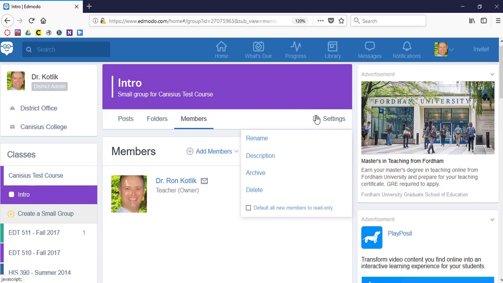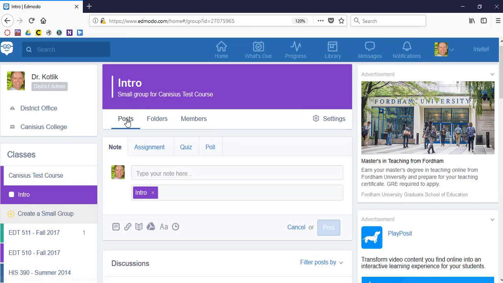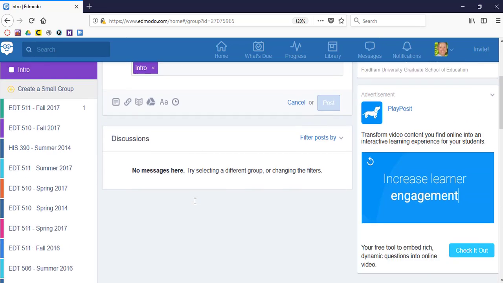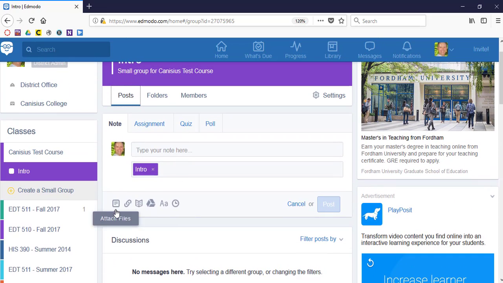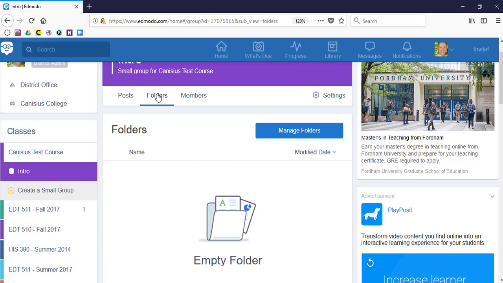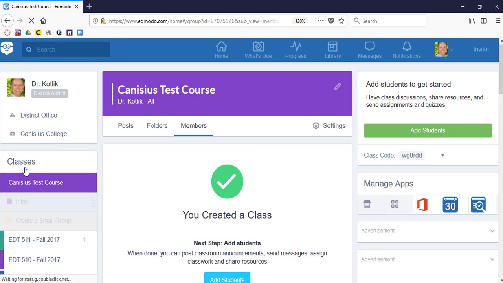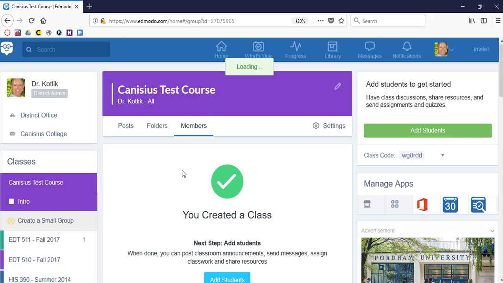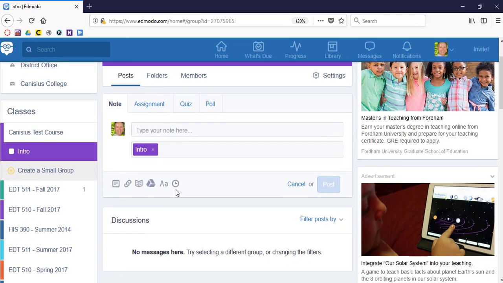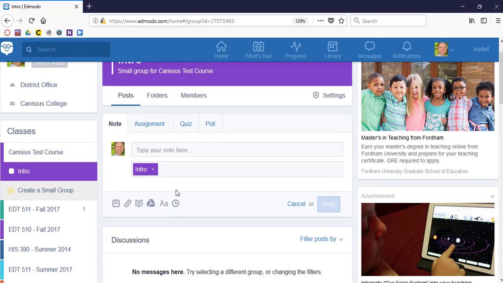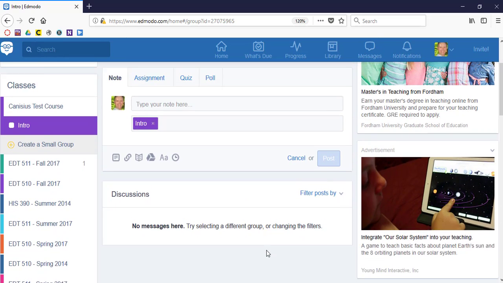If I go to settings, okay, these are the settings for this. I could rename it, change the description, okay. I could default all members to read only. So I can play around with that. Now this looks the same as the main page, but you might organize your discussion and your posts all around one particular topic, okay. You can put folders in here too. See, there's no folders in here yet. There's folders in the main course, but there's no folders in the introductory group. Okay, so that's the whole point of creating small groups. It's a way to manage it so it's not overwhelming having one big, large feed.